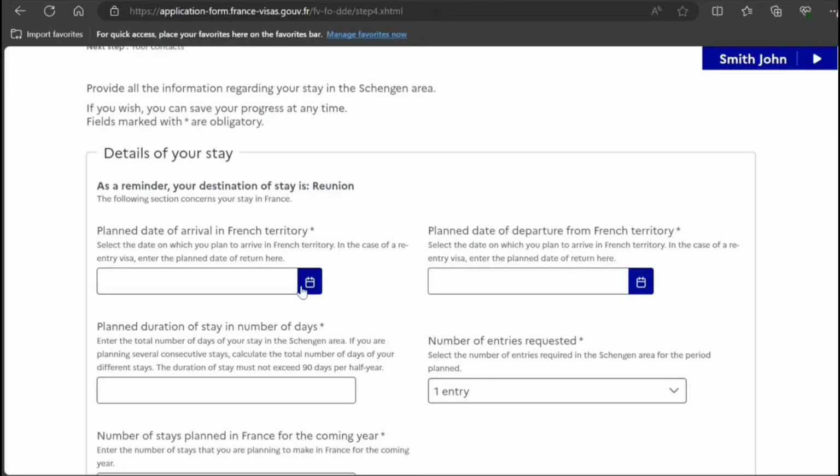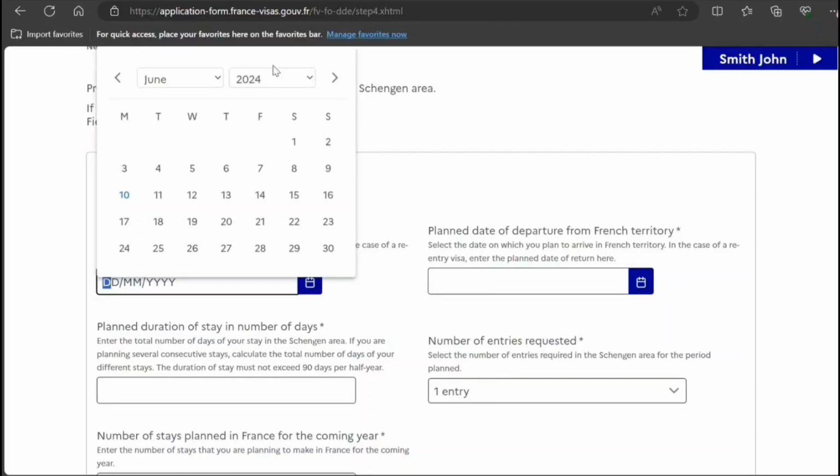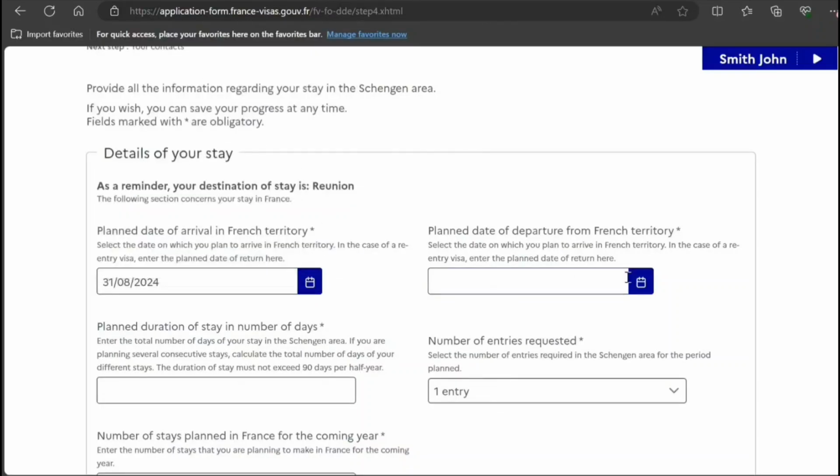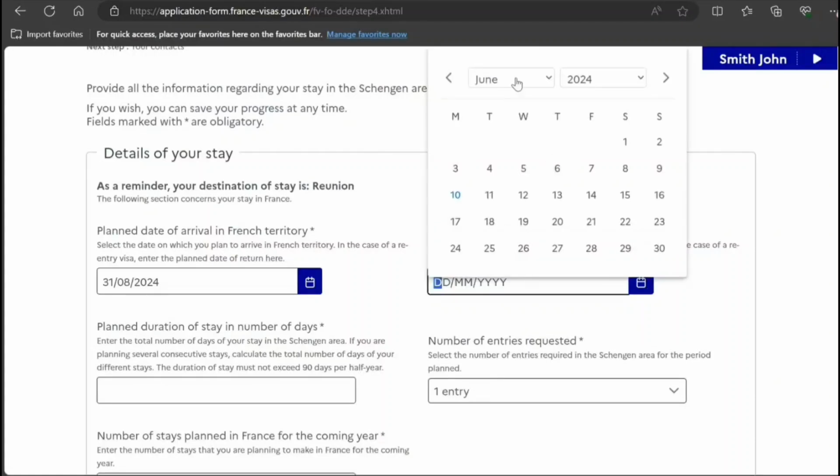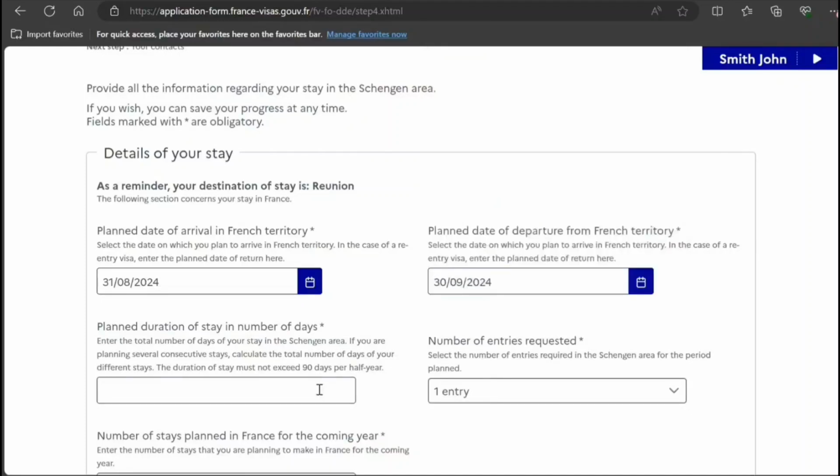Your destination says Reunion. Okay. Planned day of arrival in French territory. I'm just doing this. Departure. So, we are applying for a short-term visa, so it should match. Plan to stay, number of days. Enter the total number of days you stay in the Schengen. If you're planning several consecutive stays, calculate the total. Okay, I'm just putting 30. Whatever it is in your case, put that.